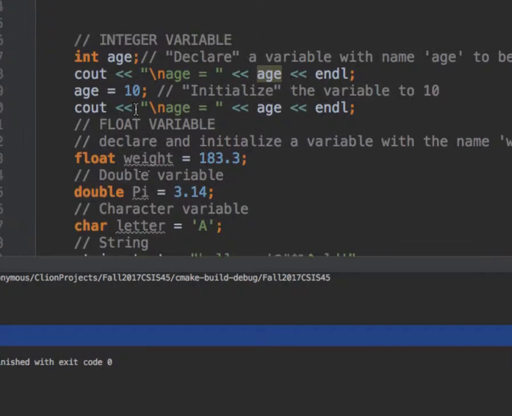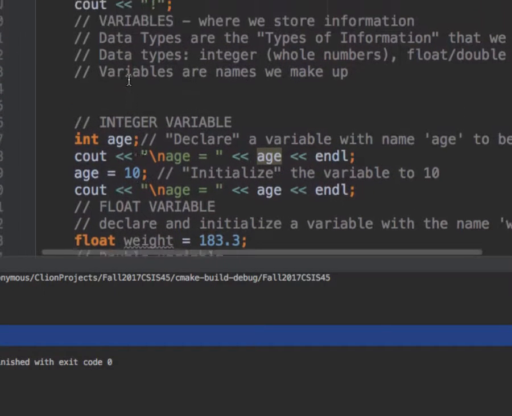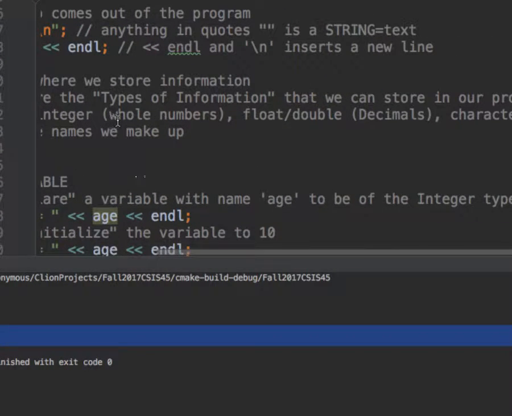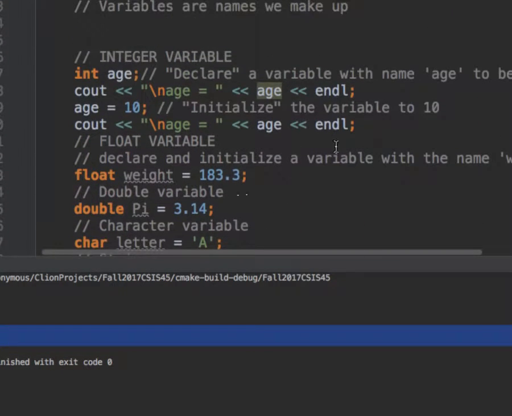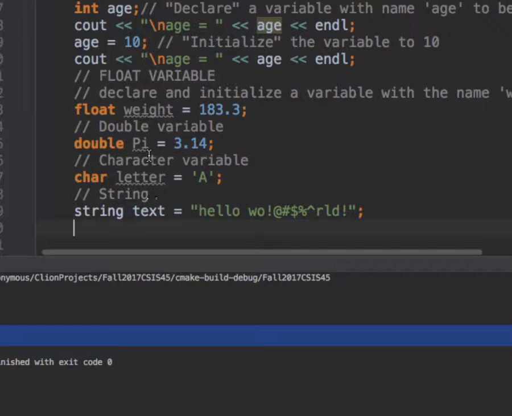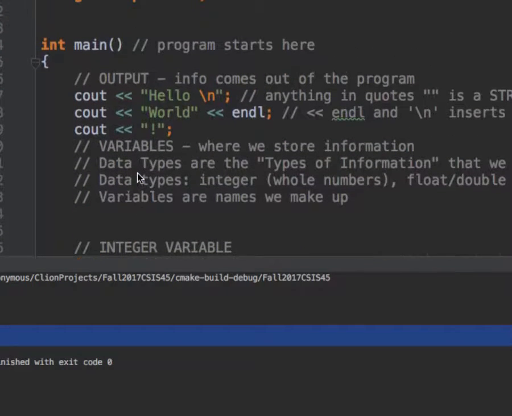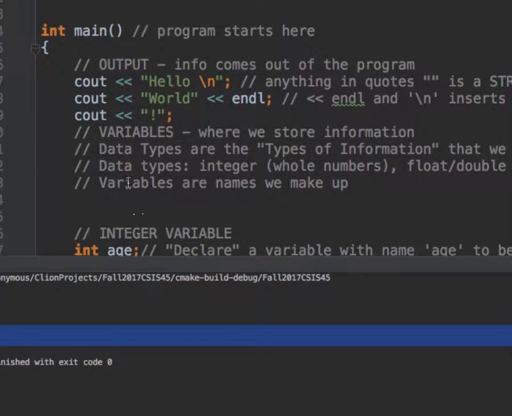So these are the basic data types. The basic data types were integer, float, character, and text. Right? And this is how you make variables of the different kinds. You can notice that I pretty much make up words any way I feel like it. So in here I said variables are names we make up.